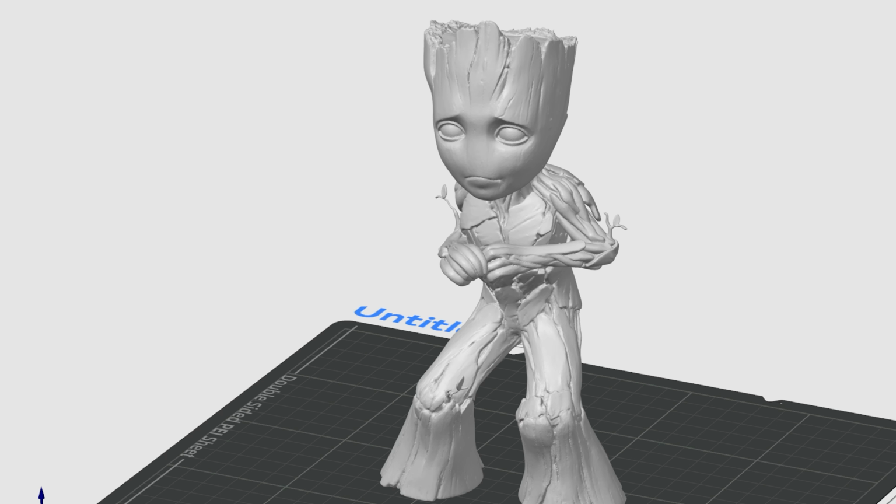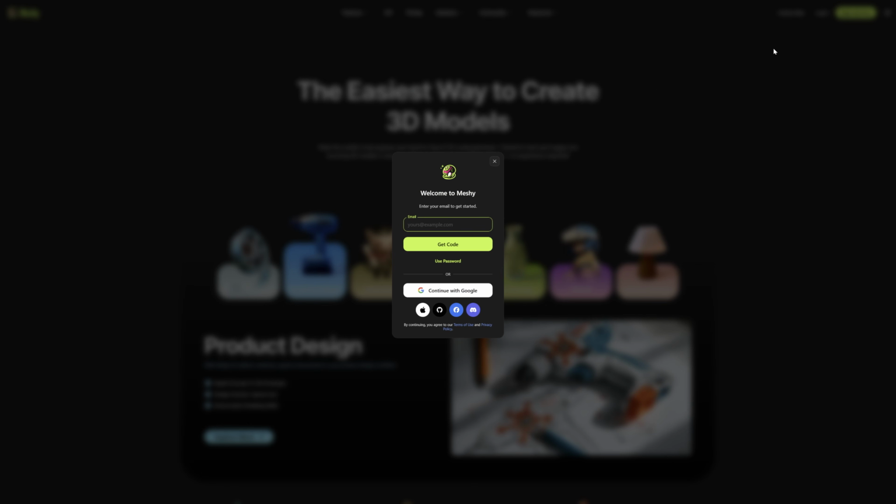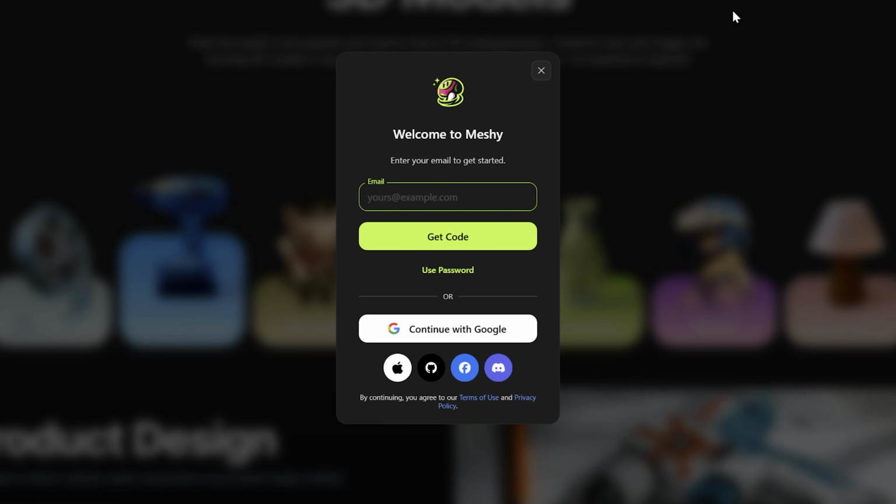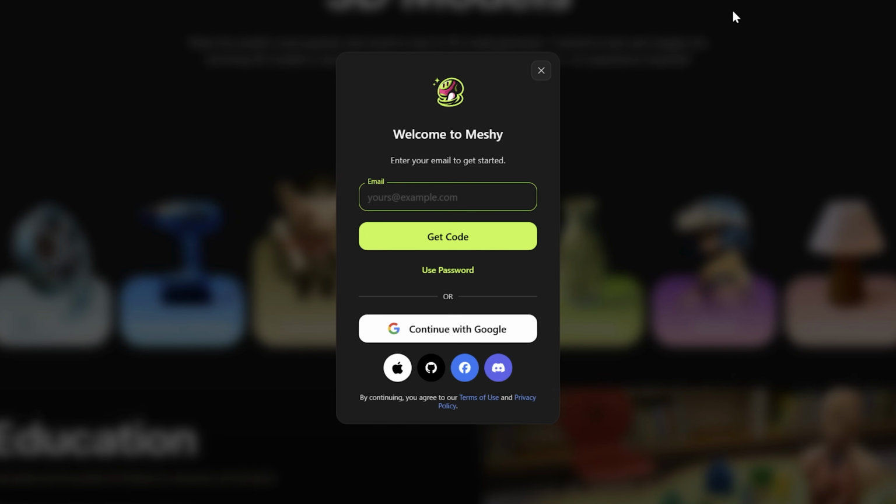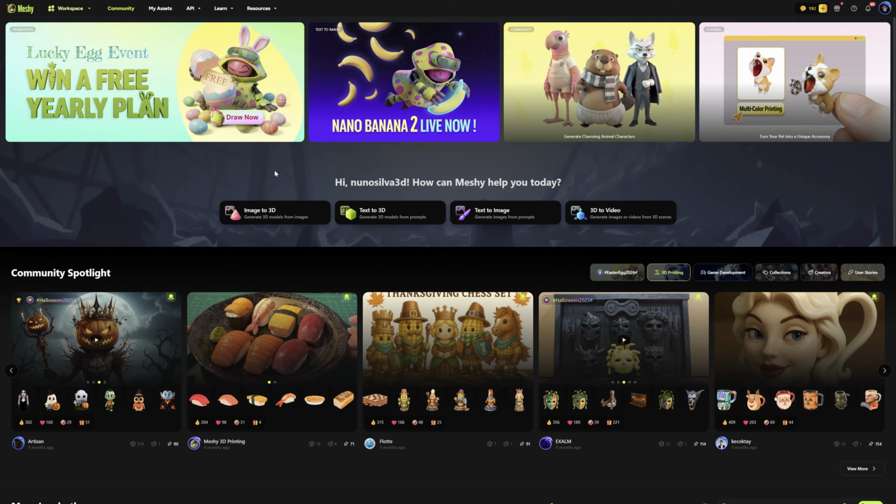essential in creative workflows. So first things first, head over to the Meshy AI website and create a free account. It should take about a minute and it gives you 200 credits for free, which is plenty to test the tool. So let's start creating a new model.